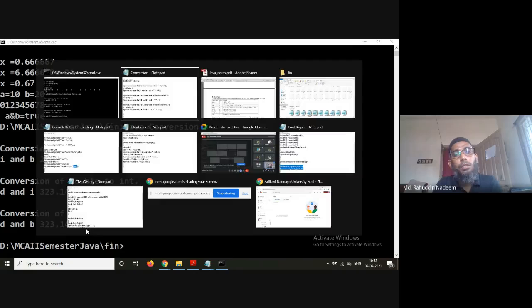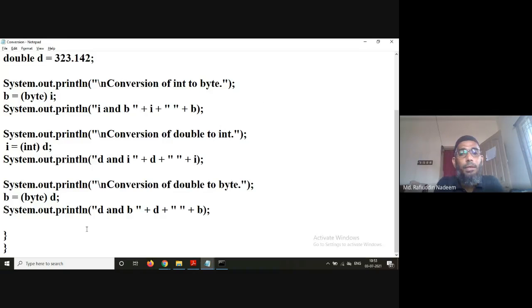So all this stuff I have chosen to explain here is to show you that we can have typecasting where one data type can be converted into another data type as per the rules which are mentioned. Okay.